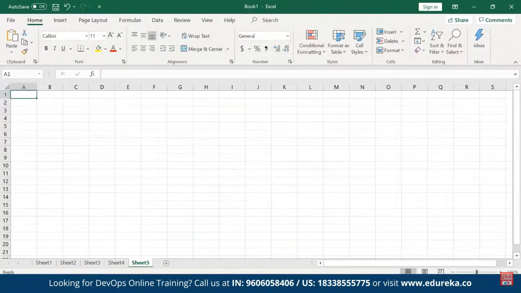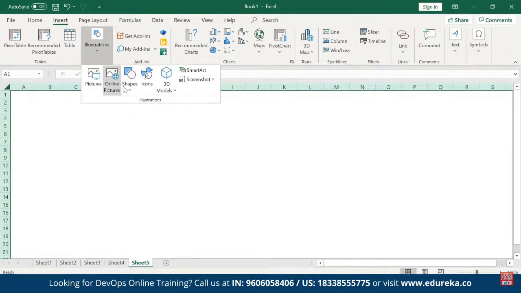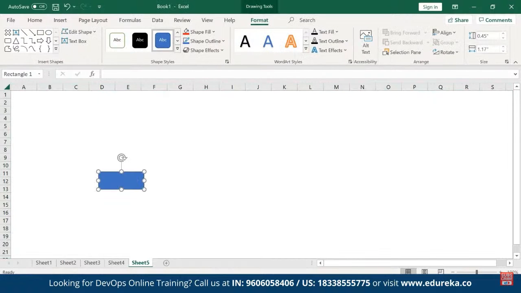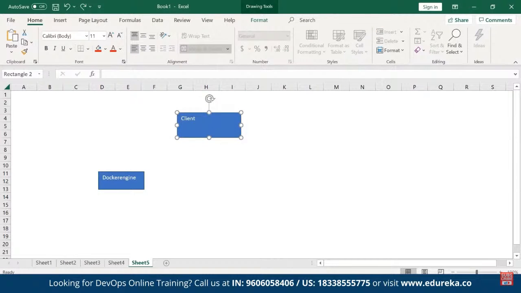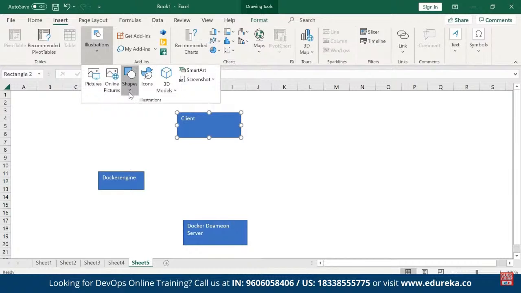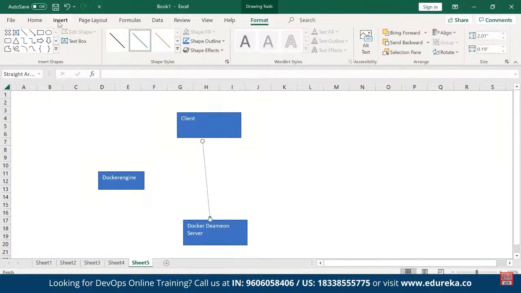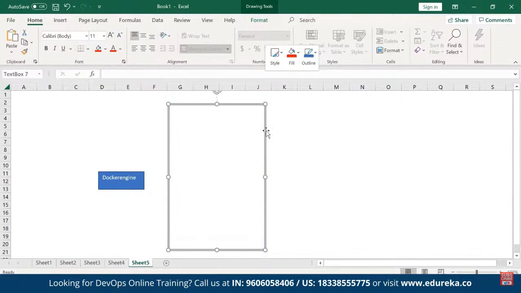Another very important topic is about the Docker engine. Whenever you install Docker engine on any virtual machine, it ships with two components. One is called the client and one is called the Docker server, or Docker daemon. We call it a Docker server also. Any command fired by the Docker client will be honored by the Docker daemon, and they are part of the same machine.